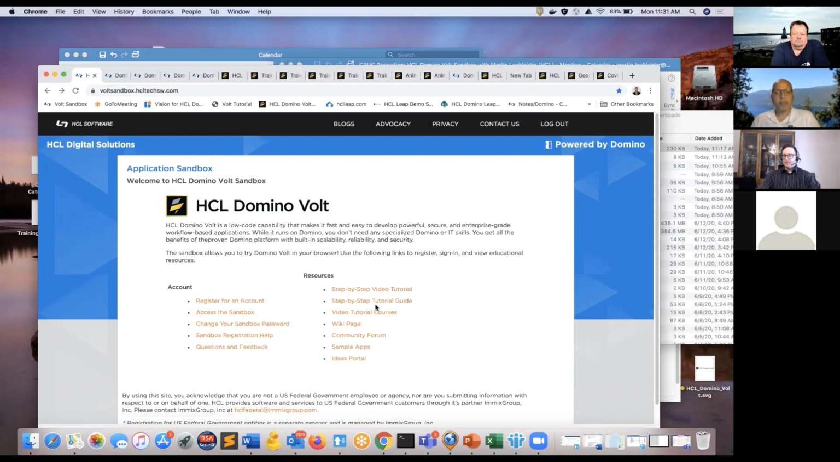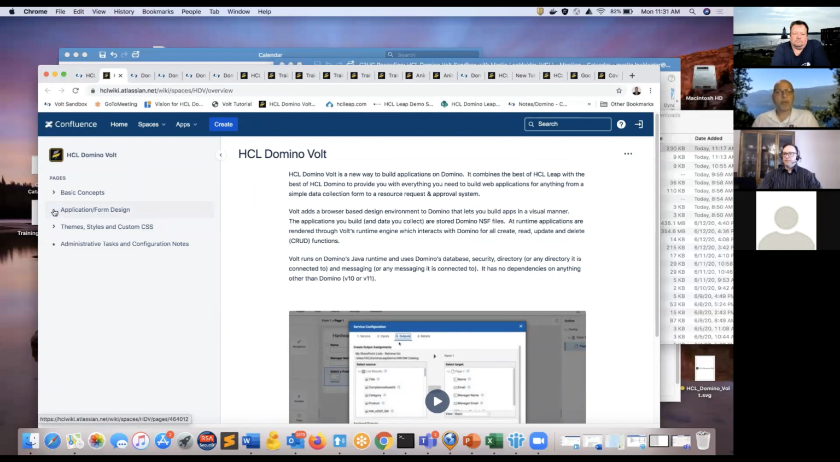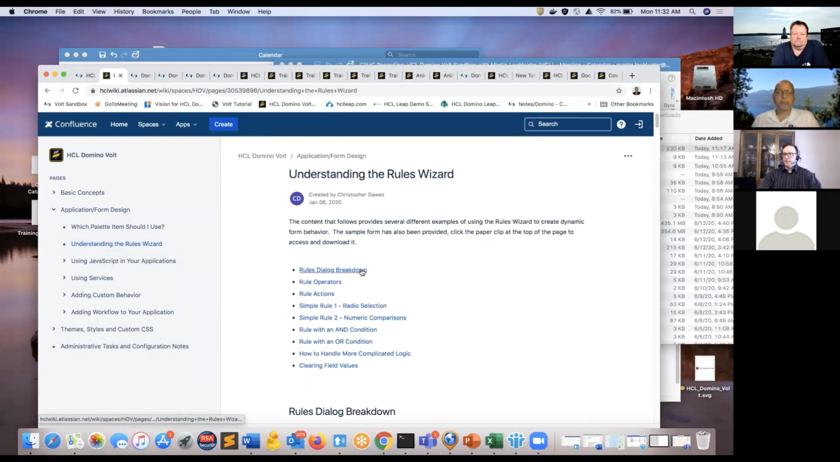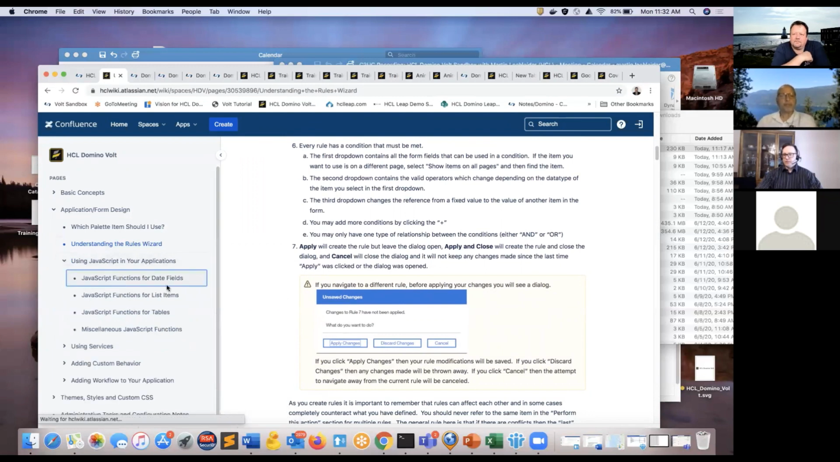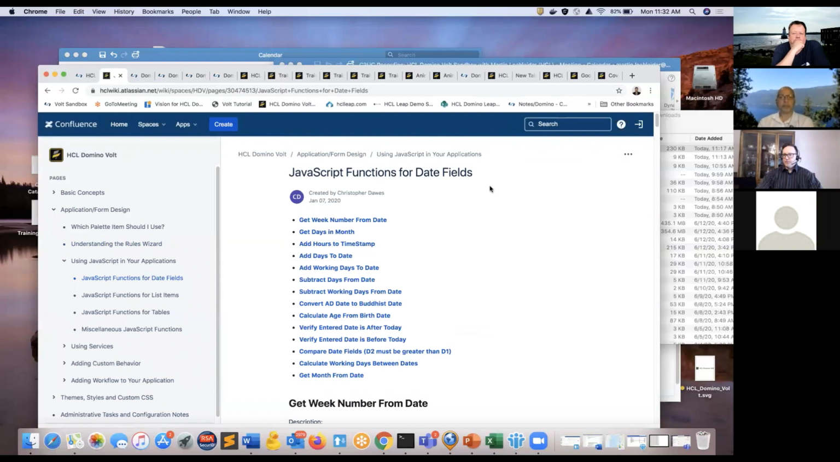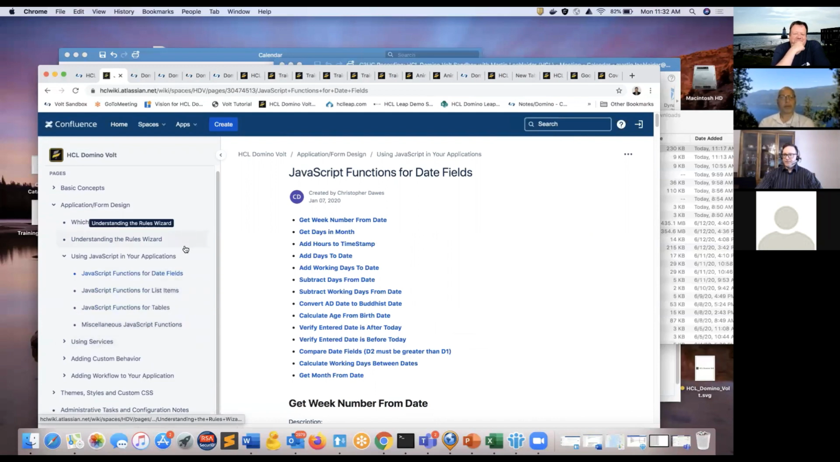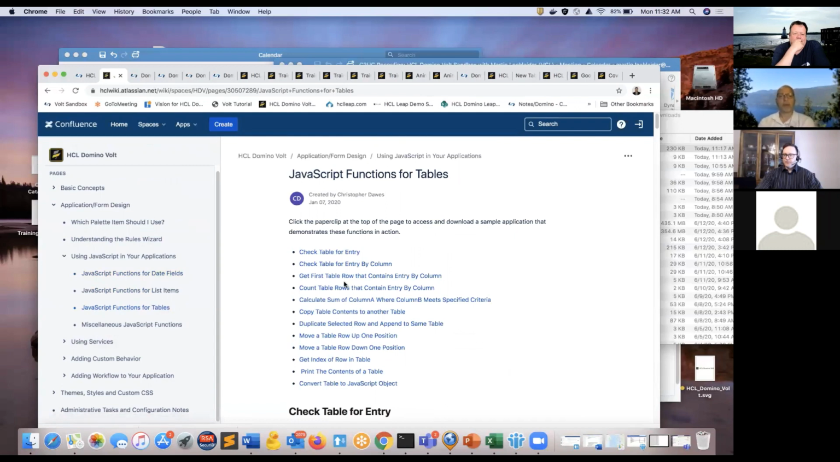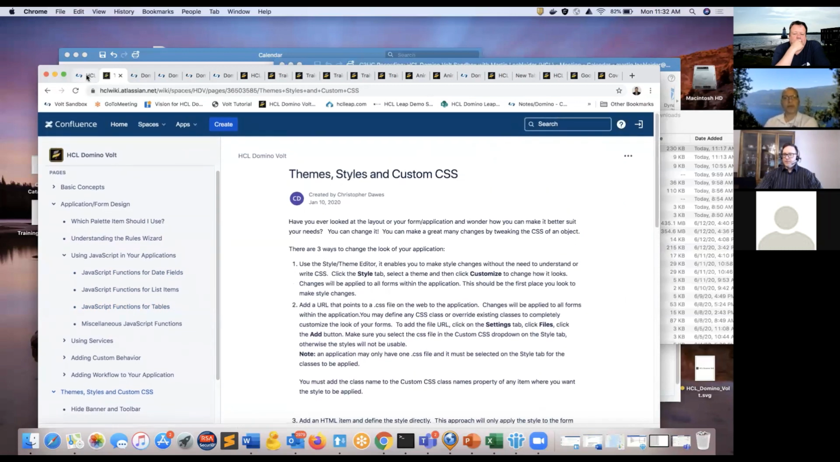All right. There are some other very good resources. There's a wiki that we've created. So in here, you can go through all kinds of different useful techniques, for example, understanding the rules wizard. This is very well documented. It shows it to you in a manner to explain it thoroughly. Maybe you're working with date fields. Lots of different things here that people have been trying to do: add days to a working date, or add working days to a date, add days to a date. Maybe you're trying to do some things with tables, check a table for an entry, move things around, styling things. So there's a bunch here on how to style applications. So that's the wiki.